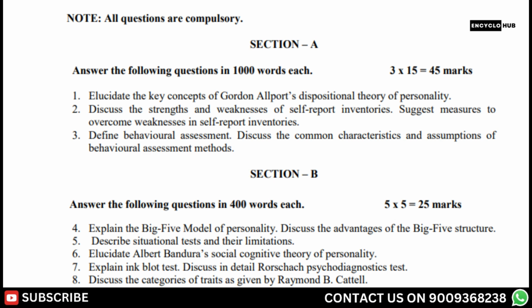6. Elucidate Albert Bandura's social cognitive theory of personality. 7. Explain Inkblot test. Discuss in detail Rorschach psychodiagnostics test. 8. Discuss the categories of traits as given by Raymond Beeve Cattell.